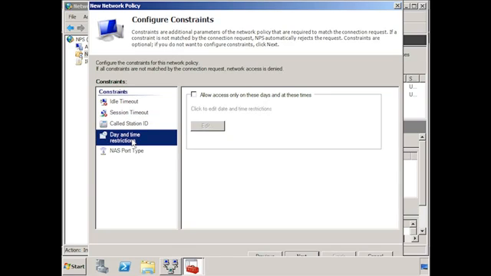Day and time restrictions allow the connection only to be made at certain times, and if running outside those times, they will be disconnected. With VPNs and high-speed networks, a lot of these settings are no longer used on most networks.